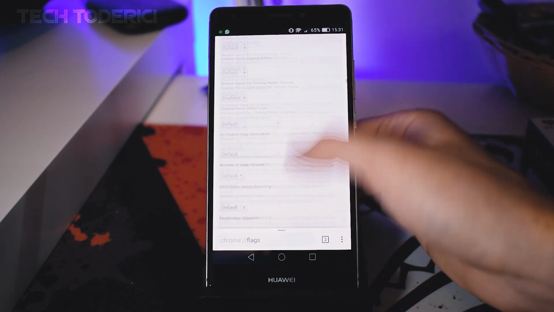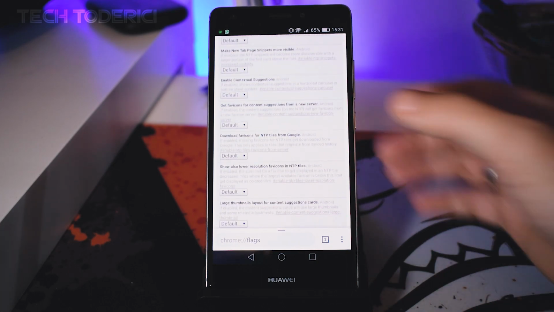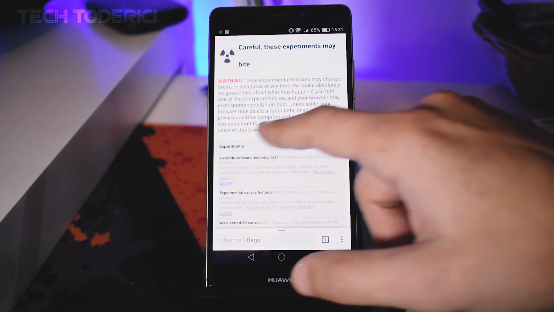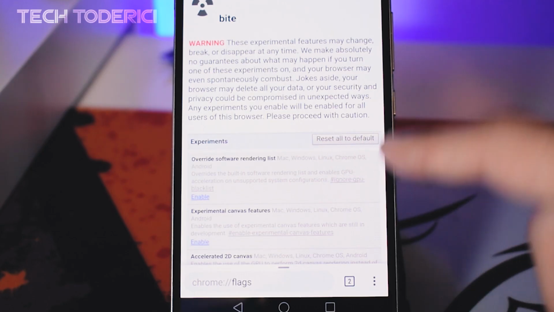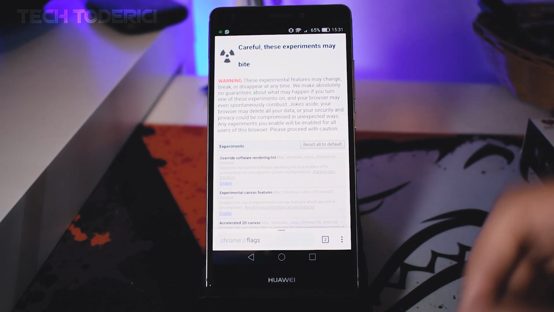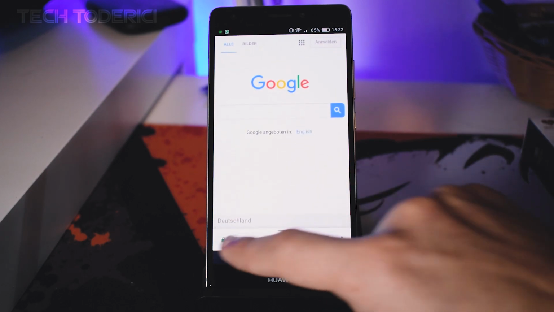And overall, there are a lot of options that you might want to look at and play with, and see if any of them work or not. And if anything goes wrong, you can come here at the top and reset all to default. So all the settings that you changed will be reset to the default settings that they were previously. But overall, this is how you play with it. This is how you change it, guys.